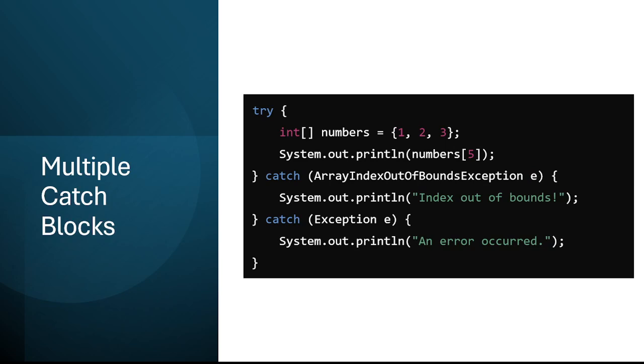Sometimes a try block might throw different types of exceptions. In such cases, we can use multiple catch blocks to handle each exception type separately. In this code, if an array index out of bounds exception occurs, it will be caught by the first catch block. The last catch block with the general exception type will catch any other exceptions not specifically handled earlier. It's important to remember that the order of catch blocks matters. More specific exceptions should be caught before more general ones.